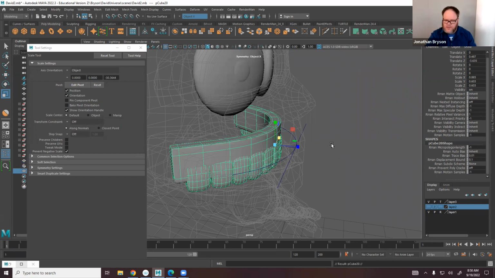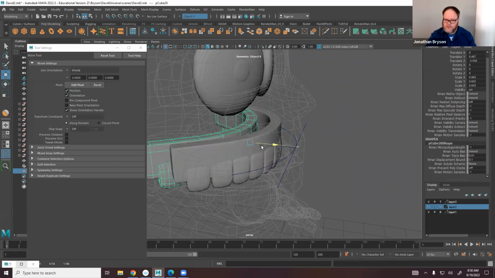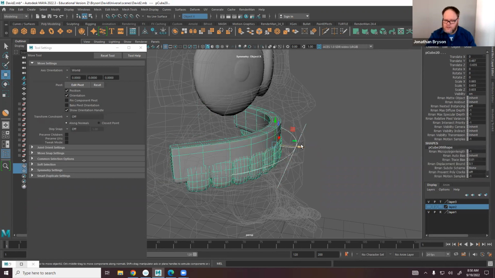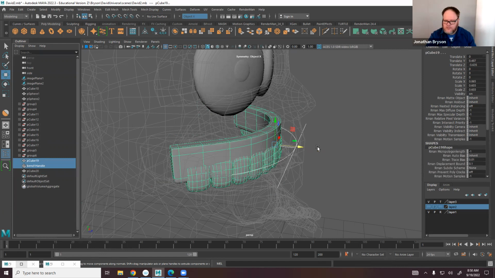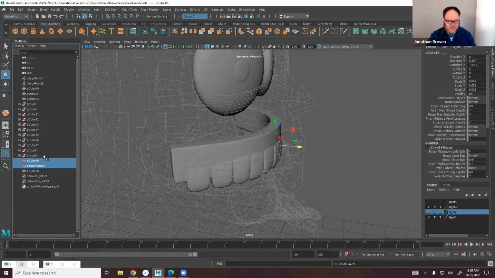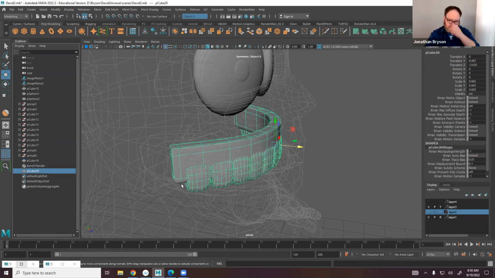And when I'm happy, I'm going to go ahead and duplicate that object. So I have a duplicate that actually has that copy on there. And I'm going to grab the bend handle, put them on a layer by themselves and hide them real quick, so I may want to come back and mess with it.